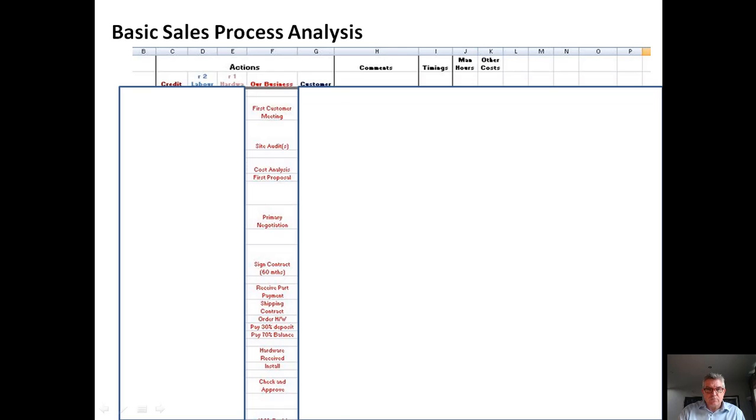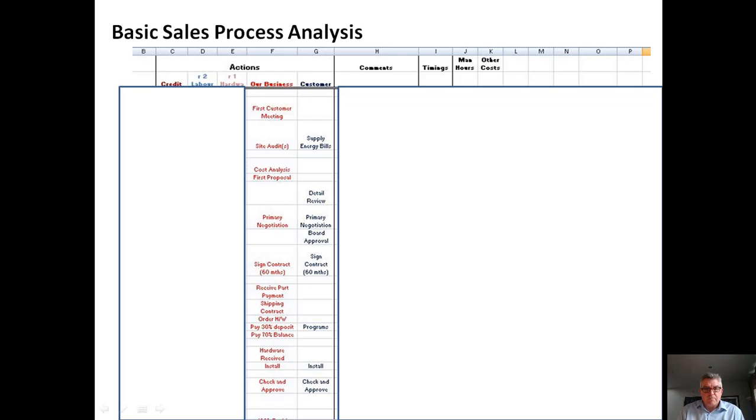But the next thing we're going to do is exactly the same, but for what the customer needs to do. In this particular case, we do have our first client meeting, and then we do a site audit. And at that site audit, the customer needs to supply the energy bills because it's part of the proposal. Then we go away and do our cost analysis and our first proposal. And when we produce the first proposal, the customer then needs to do a detailed review themselves. Then after that, we're both involved in a primary negotiation. Then after that, because in this particular case it's probably going to be a balance sheet item, he or she is probably going to need board approval.